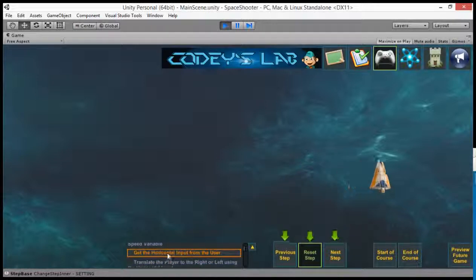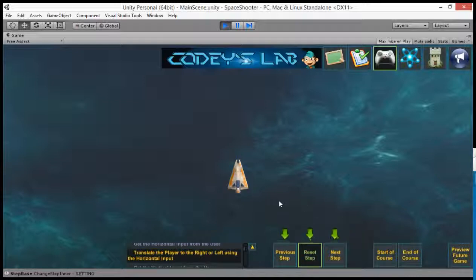Finally, we are going to need to get the horizontal input from the user so the user can actually control the ship movement. And now in this step where we use the horizontal input, we can actually have control with the keyboard input.